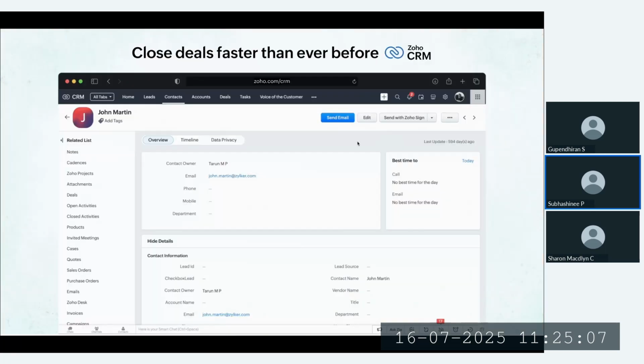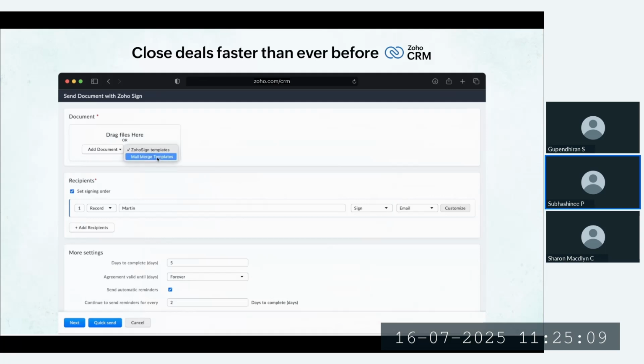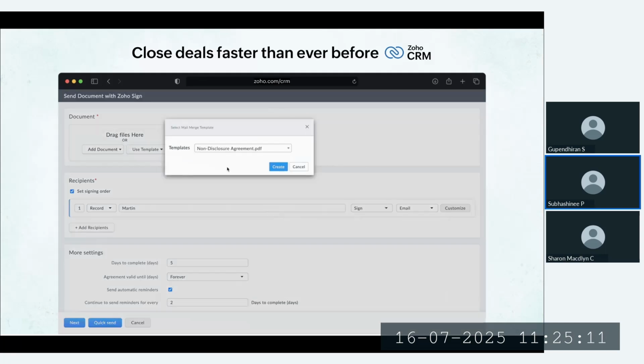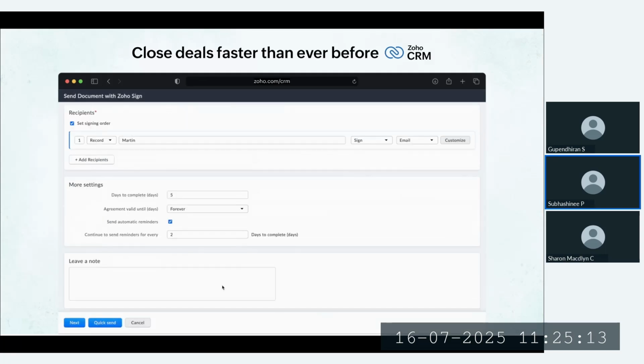Now let's check out some of Zoho Sign's popular integrations within the Zoho One ecosystem. We will start with Zoho CRM, our flagship customer relationship management software.